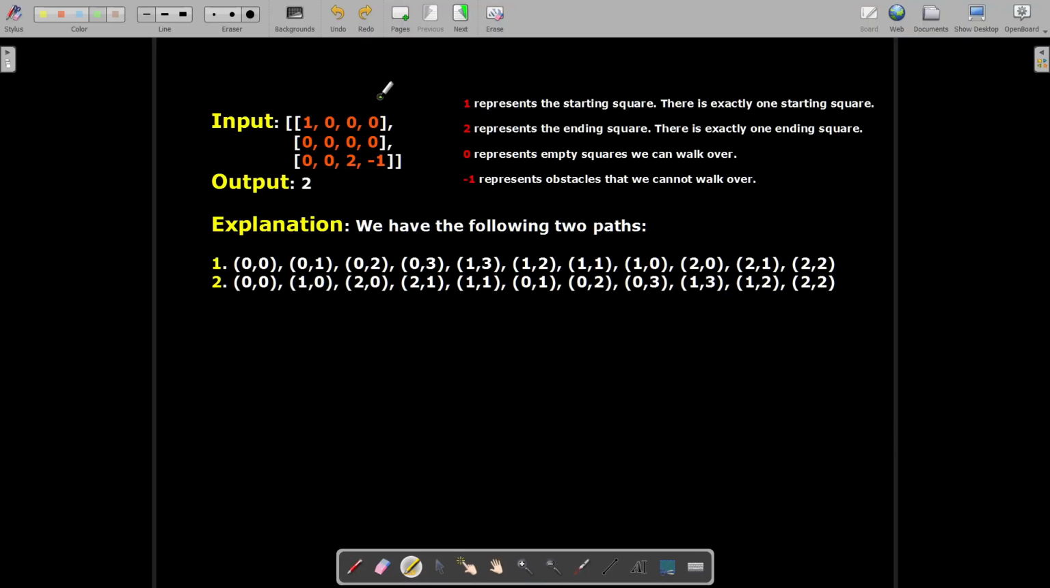In this question, we'll be given this grid as an input, and we need to find the number of unique possible paths from the starting node to the ending node, covering all of the zeros. In this grid, 1 represents the starting node, 2 is the ending node, 0 is a walkable node, and -1 is an unwalkable node. From any given node, we can only move up, down, left, or right.